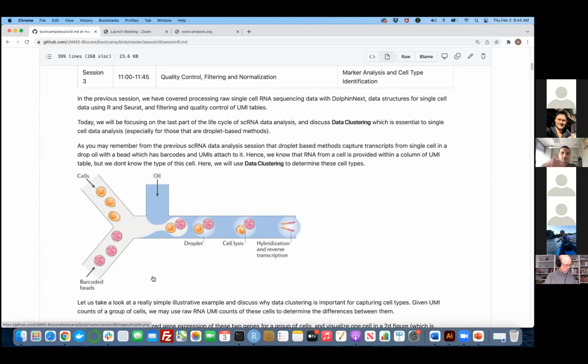And all the steps of analysis that we are doing are to make sure that data clustering is actually working properly. And we're going to talk about what data clustering actually is and how it is applied to our case.